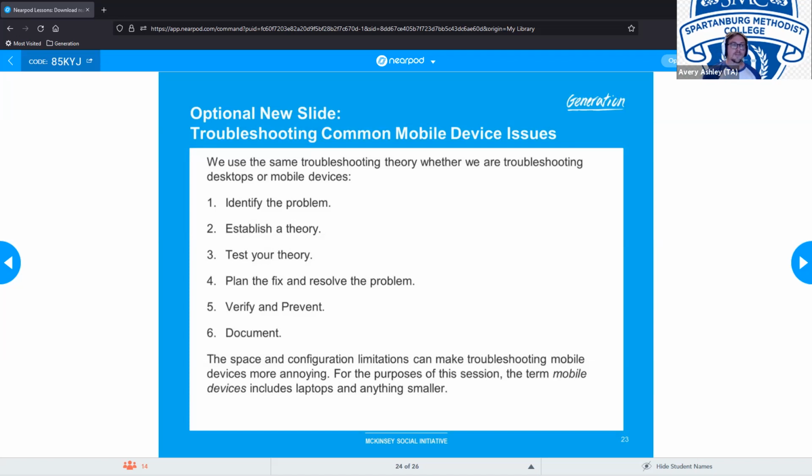The space and configuration limitations can make troubleshooting mobile devices more annoying. For the purposes of this session, the term mobile devices includes laptops and anything smaller. There are cases where they do not consider laptops a mobile device. Even though it is mobile, they consider that its own category, and mobile devices would be things like tablets and phones. So depending on the context, mobile device can mean multiple things.